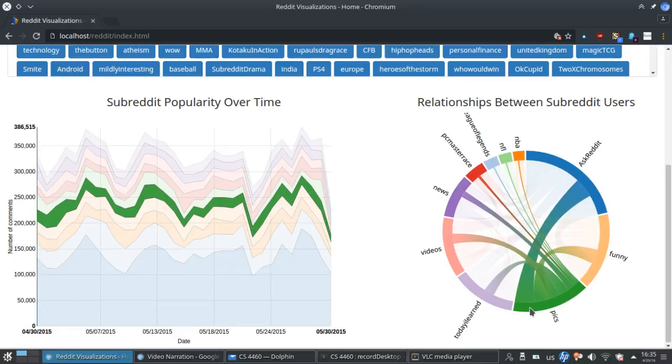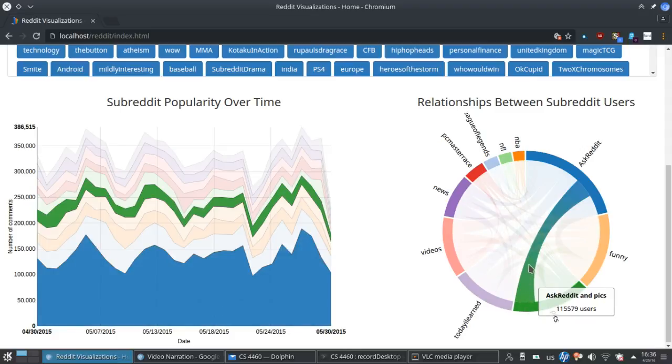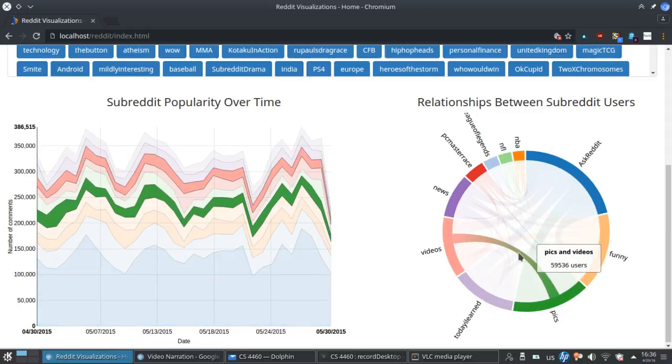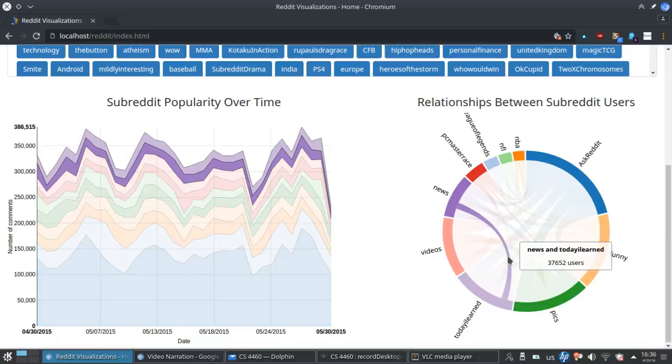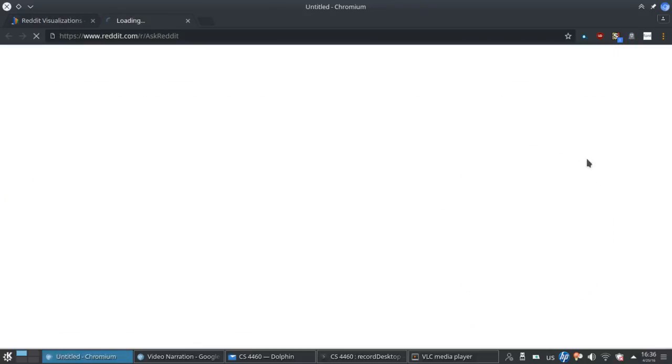You can also mouse over a particular chord of the diagram to be given more details on demand of how many users commented on both subreddits that month. This will also highlight the subreddits of the chord on the stacked area chart from before. You can also click on the name of a subreddit to be taken to that subreddit's page.